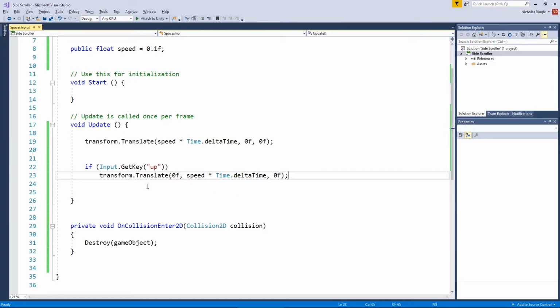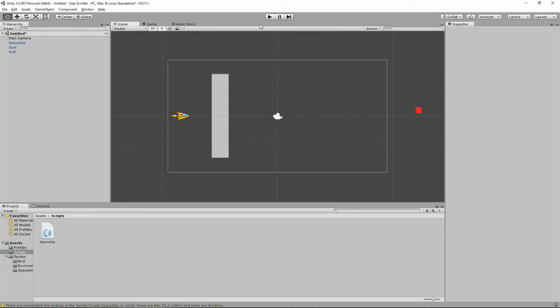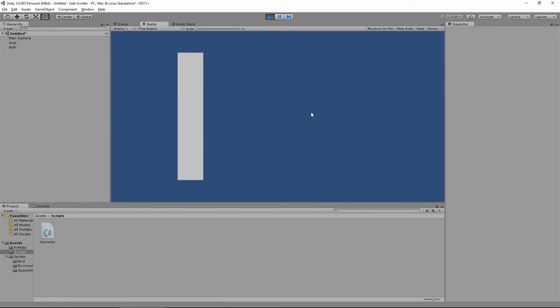So now if I go back to Unity and press the up key on the keyboard, it should move my ship up. Now I'll have to move that back because that is way too close.